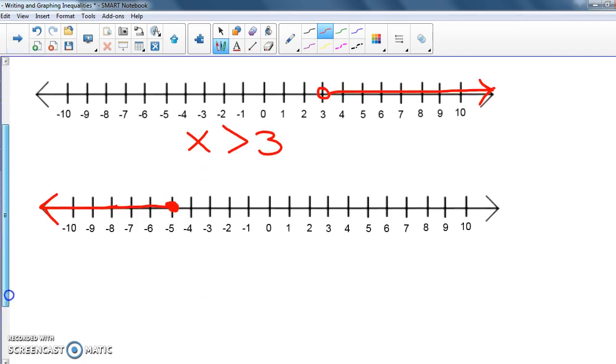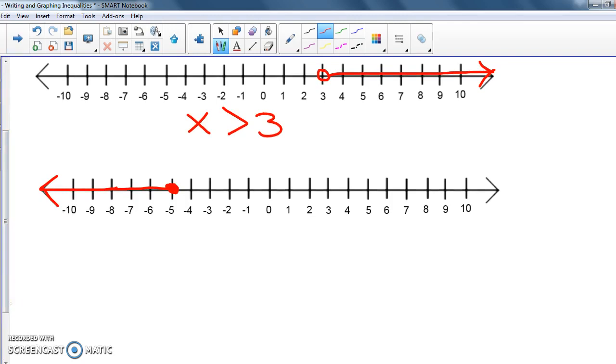Okay, let's look at the next one. This one, I'm going to put an X also and a -5. Now this one says it's going to the left, so it's got to be less than. And it's closed right here, right? So that's got to be less than or equal to. And that's it. Okay, make sure you have these copied down. Go ahead and pause the video if you need to. You don't have to write every single number on the number line. You can just write some of them.